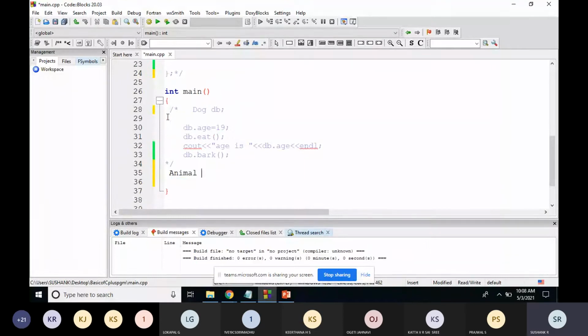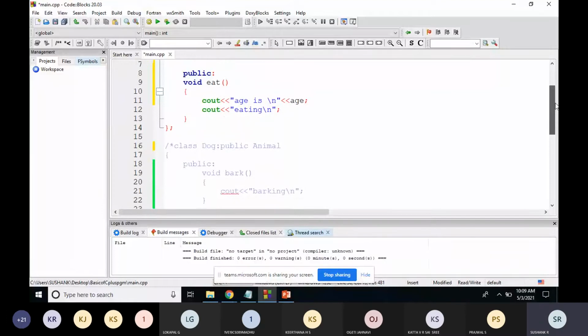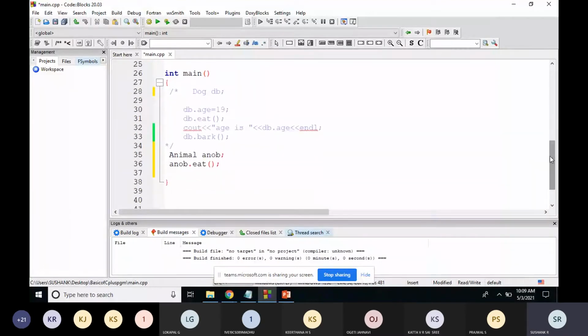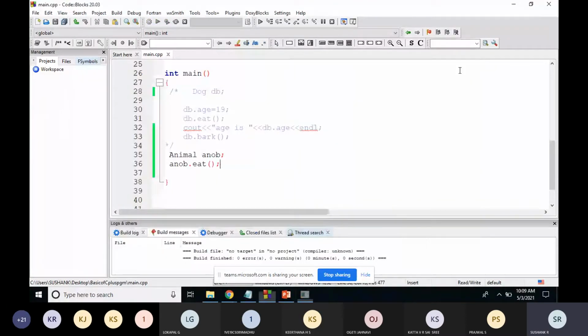I'll create some animal object. After that, using the animal object, I'll access the eat method. Inside the eat method, I'm printing the age and its value, and also some messages. So you can check that. I'll compile this, no error. I'll run this. See, age is 15, and I'm getting the output as eating.